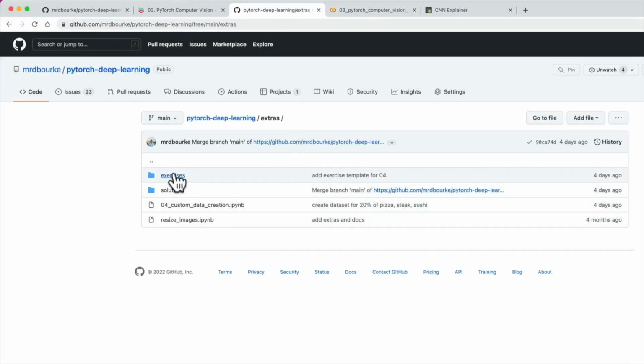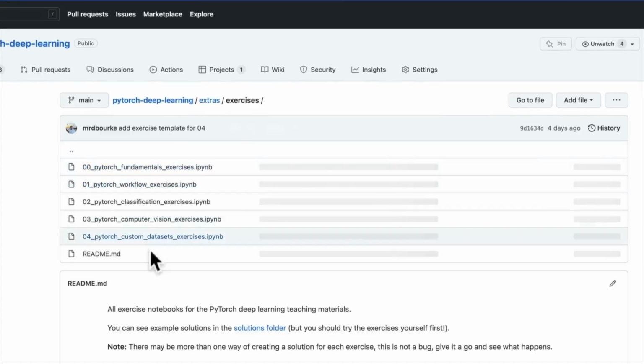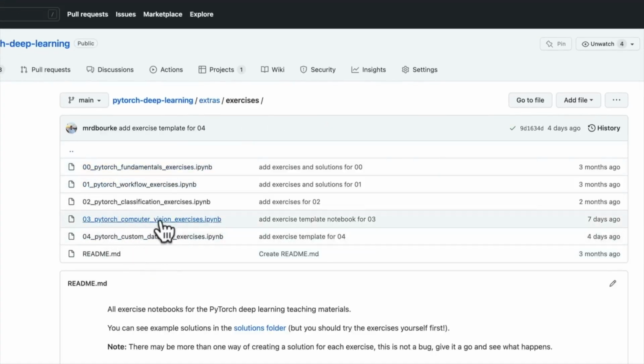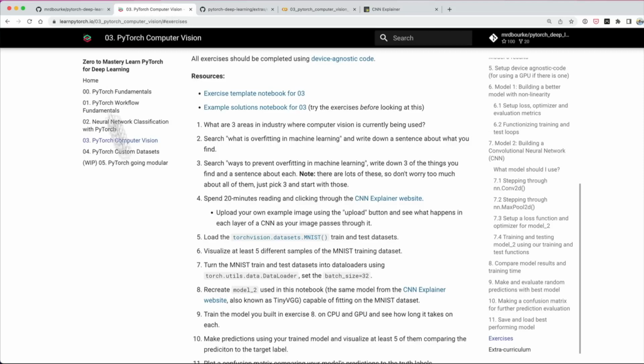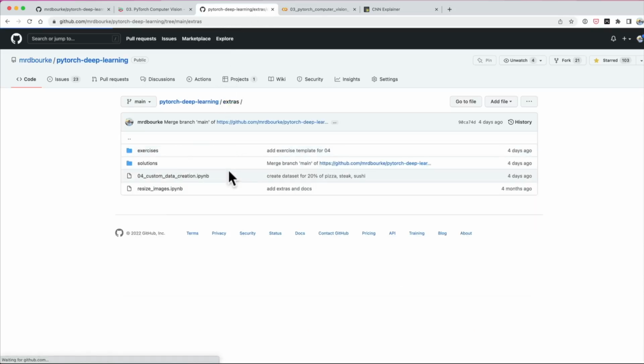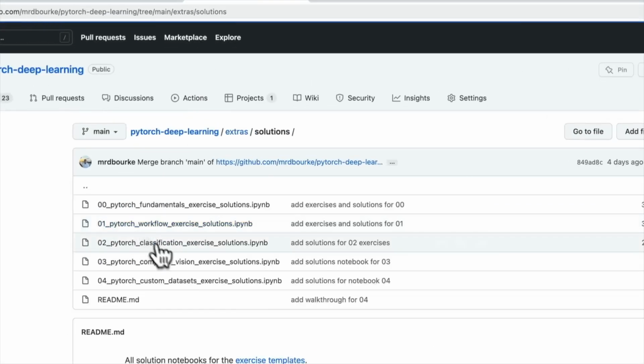But first and foremost, I would highly recommend trying out the exercises on your own first. And then if you get stuck, refer to the notebook here, refer to the PyTorch documentation, and finally, you can check out what I would have coded as a potential solution. So there's number 3, computer vision exercise solutions.